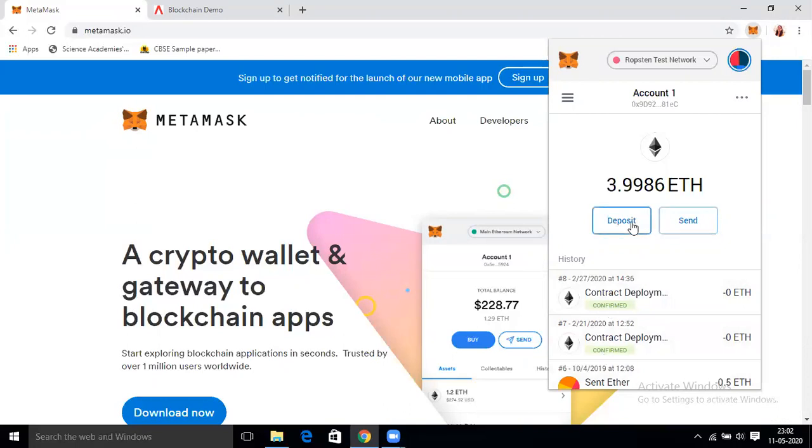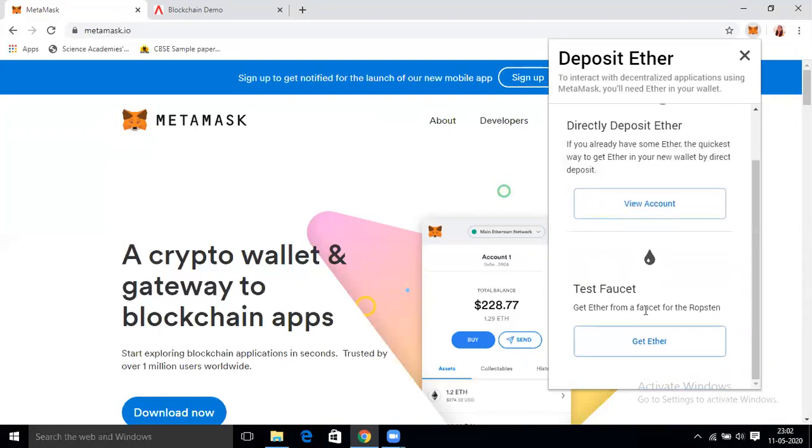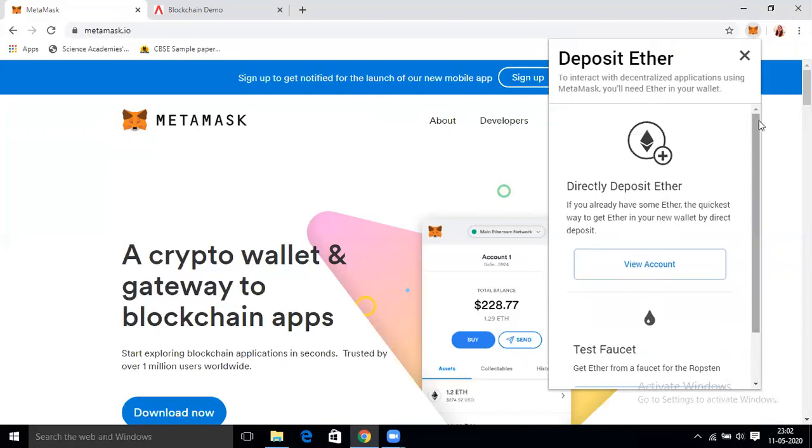And there are two buttons here, deposit and send. Deposit is to deposit ethers into your account. Either you can directly deposit if you already have ethers, or otherwise, we can get test ethers from the test faucet. Once you click this, it will direct you to the faucet where you will get free ethers.